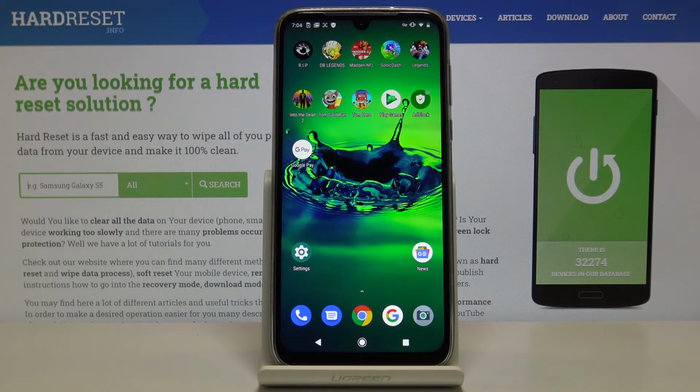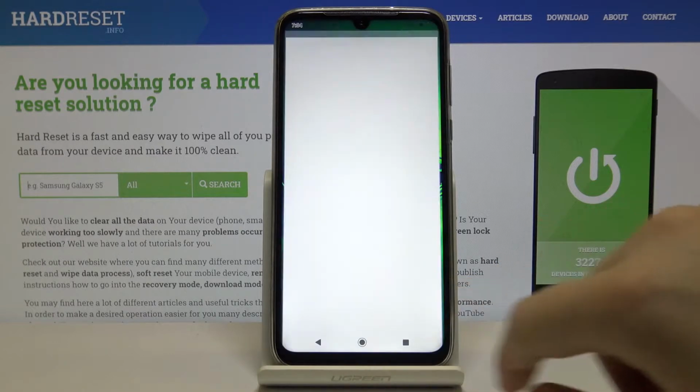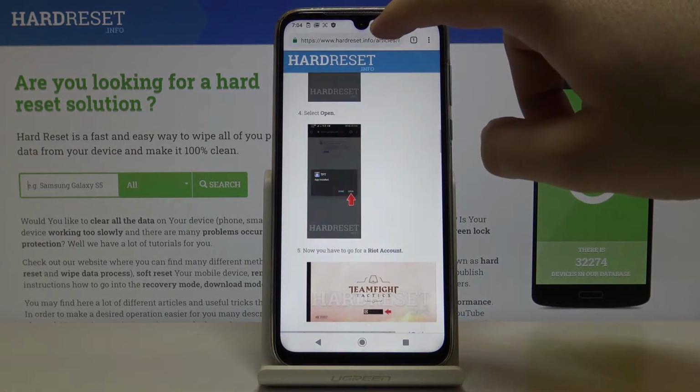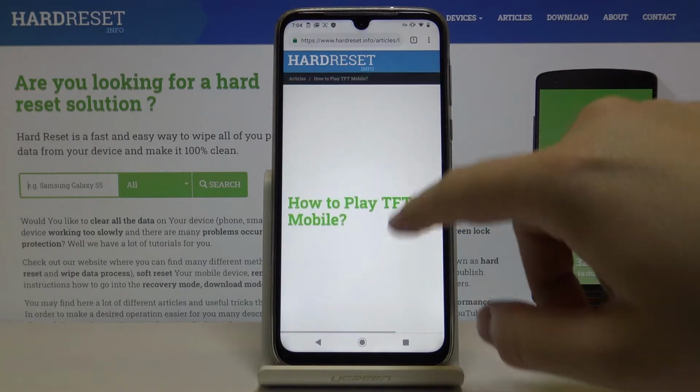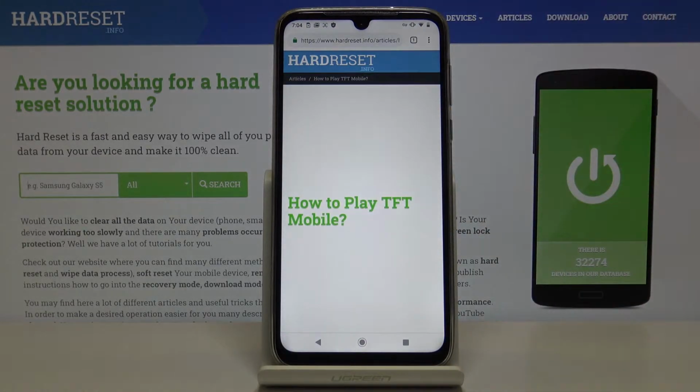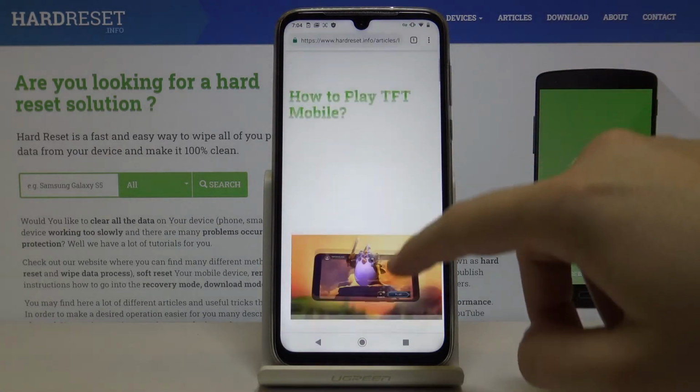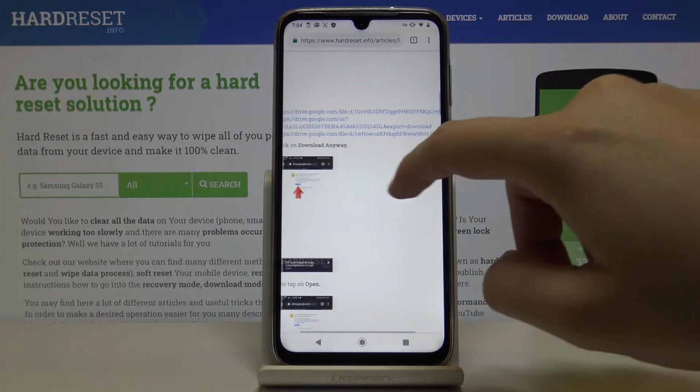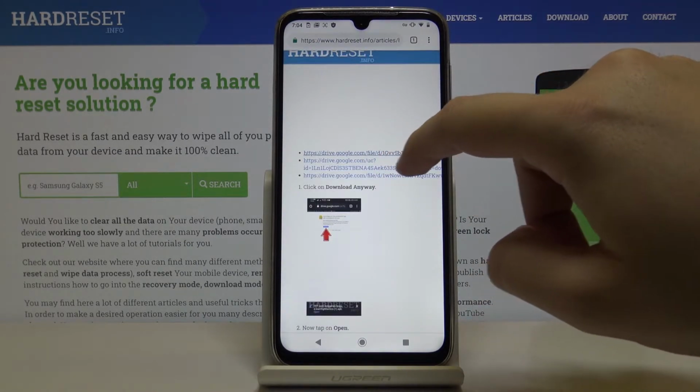Hello. If you want to know how to install an APK file on the Moto G8 Plus, let's follow this tutorial. Let's start by opening Google Chrome. As you can see, we are on our website, HardReset.Info, an article about TFT Mobile. And here we have to download the APK file.